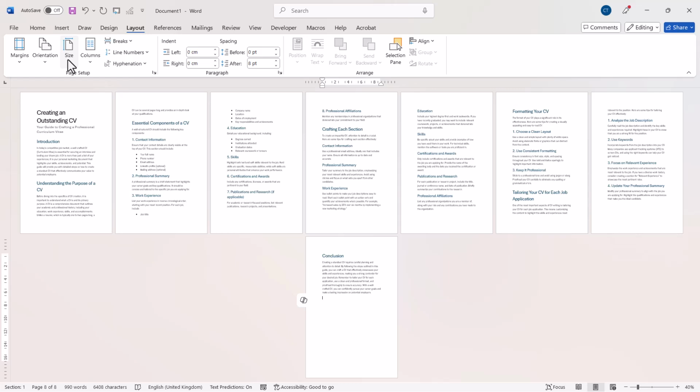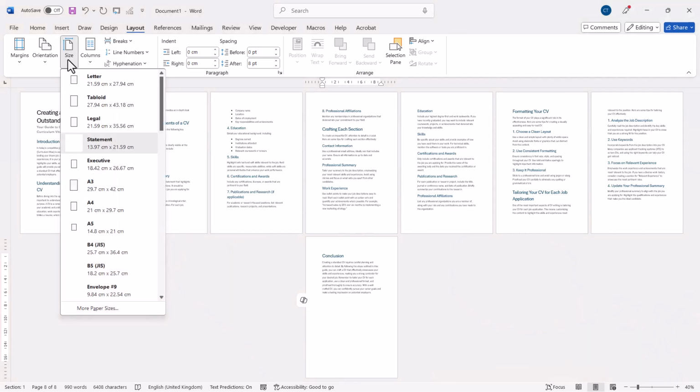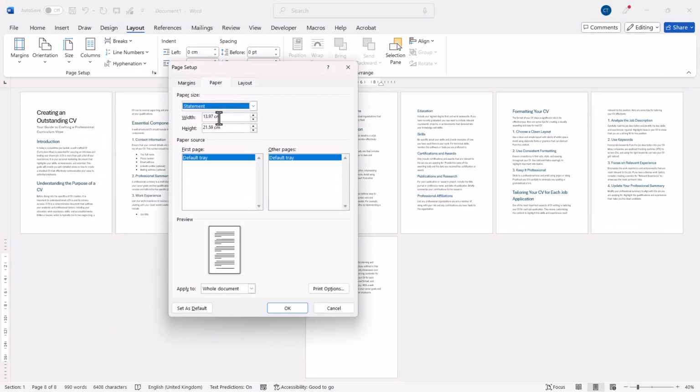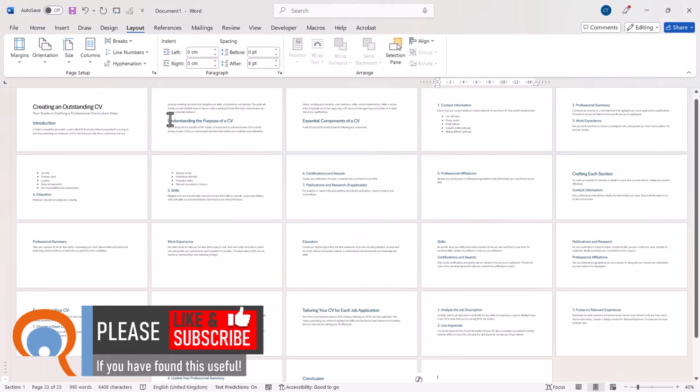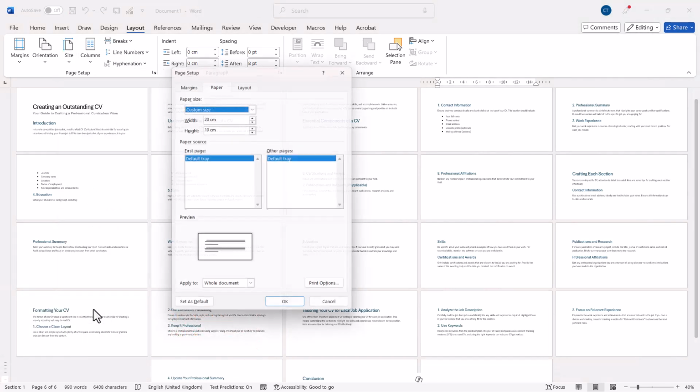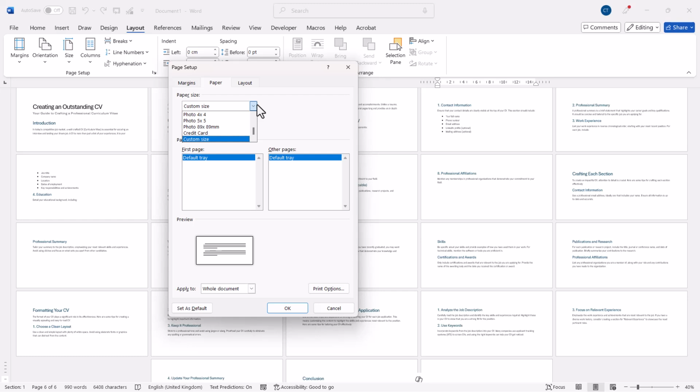document. Now, if you want to specify a custom page size, you need to go down to more paper sizes at the bottom here, and you can just specify your width and your height here. So if I said the width was 20 and the height was 10, click on OK. You can see I now have that page size. Okay, I'll change it back to something a little bit more sensible.